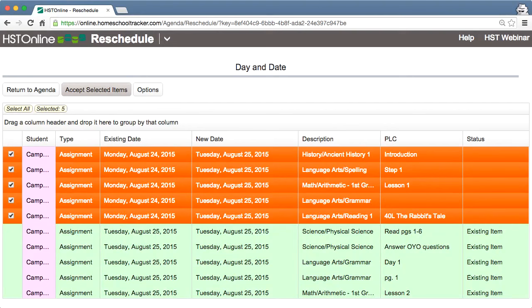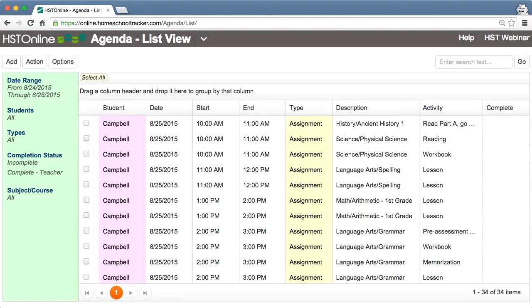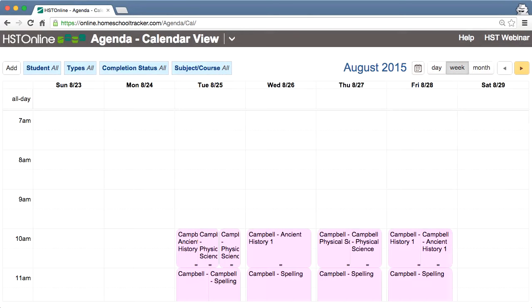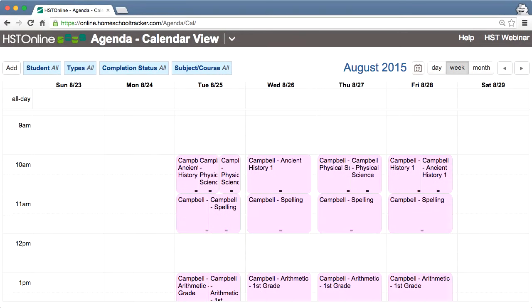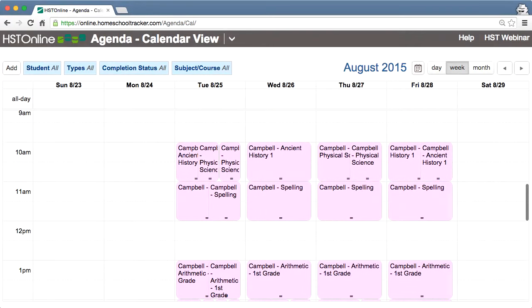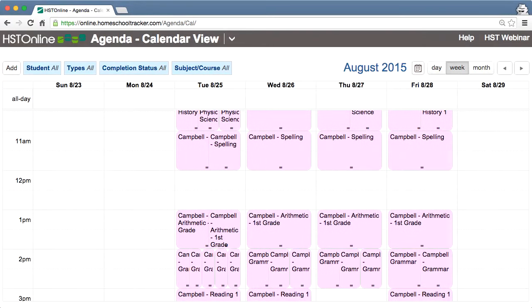So I'll just go ahead and select those and accept those. And so now you'll see her August 25th has a lot of assignments on it. And that's also reflected here in the calendar view. If I skip over, you can see Monday is now clear and she's doubled up here on Tuesday. So that's rescheduling in a nutshell.